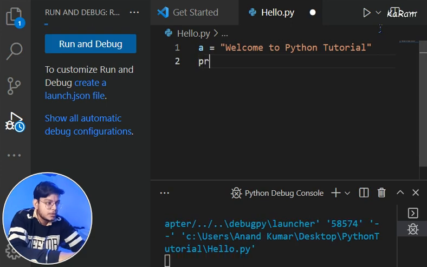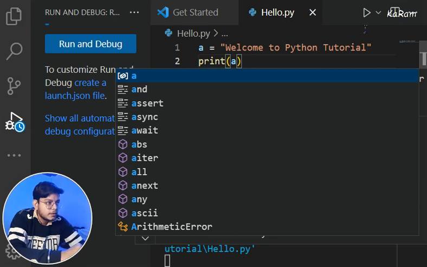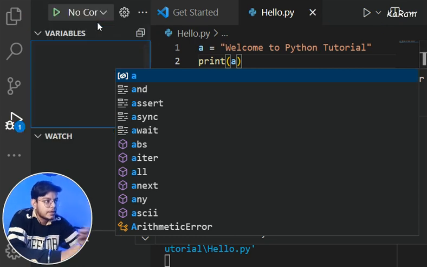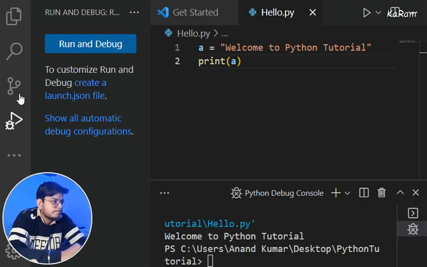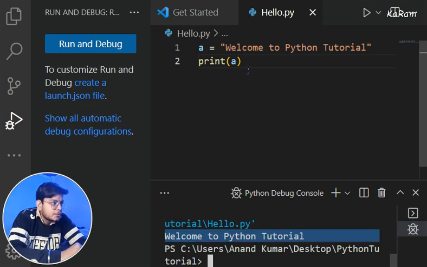Now I want to print this value. How will I do that? Just use the print function and put the variable inside it. Now I'm going to run this code again. And as you can see, this is our output: welcome to Python tutorial.